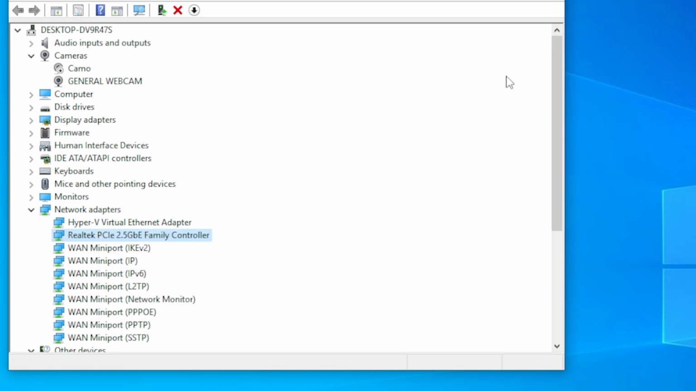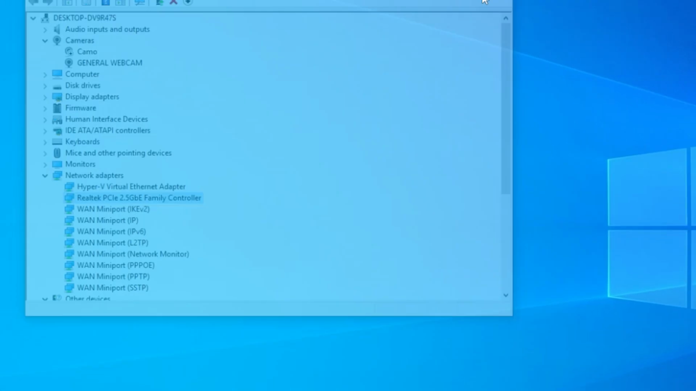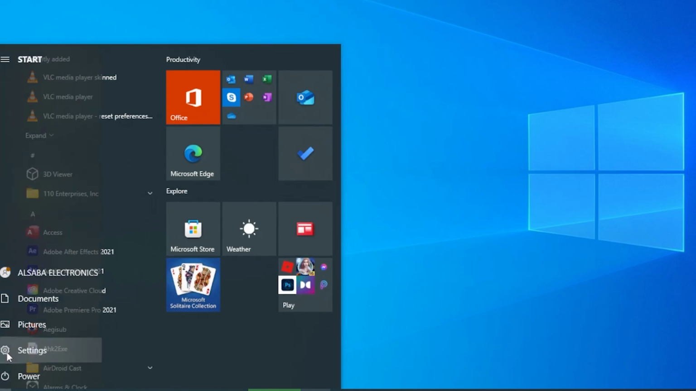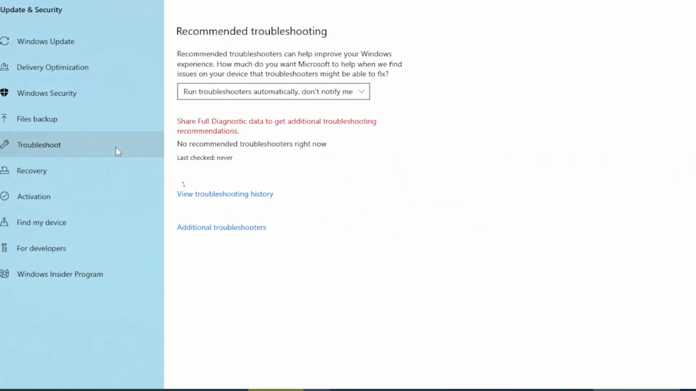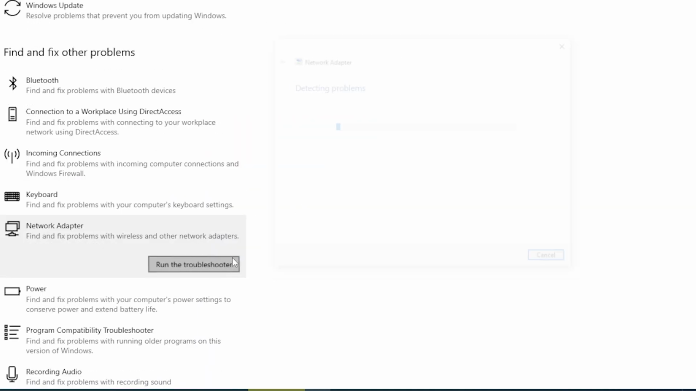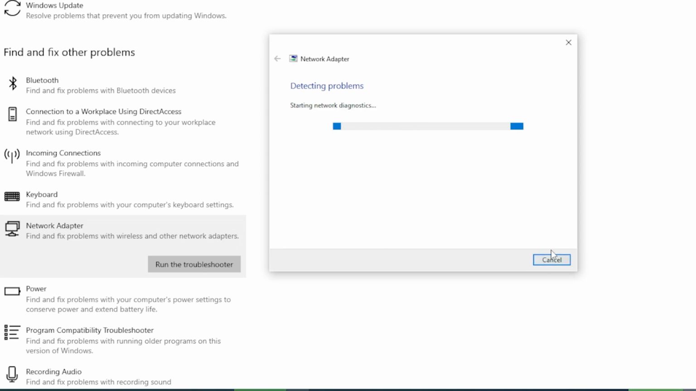Method 3, run the built-in network troubleshooter. Go to Settings, then Update and Security, click on Troubleshoot, and then choose Additional Troubleshooters. Find Network Adapter, click Run the Troubleshooter, and follow the prompts. Sometimes Windows can automatically detect and fix the issue.